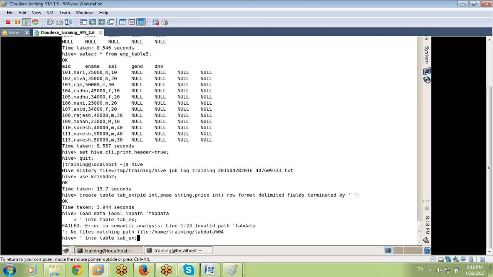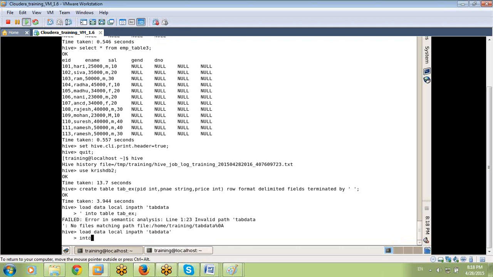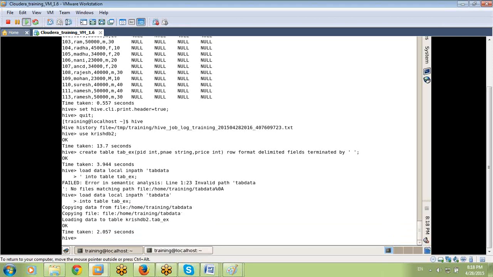Okay, one second. Yes, single quote. Now press enter. Not a problem, it's working. Into table name tab_ex. Data loading properly. Why was it not loading before? Because from the single quote opening to the single quote closing is taken as the file name. But before closing the single quote, we came to the next line. At that time, the system confused the file name. That's why it was not loading. But now it's loading.